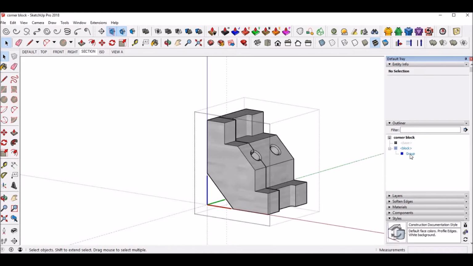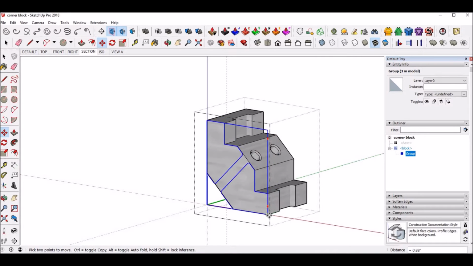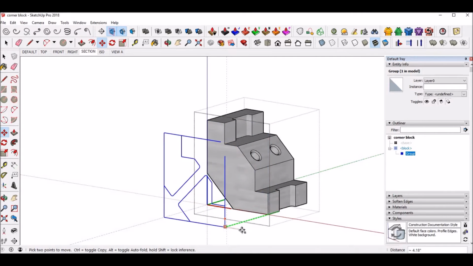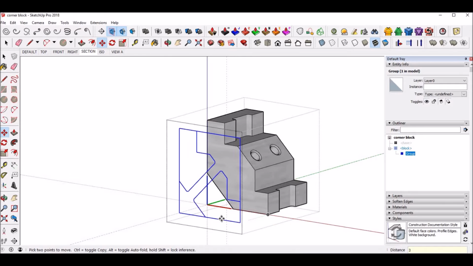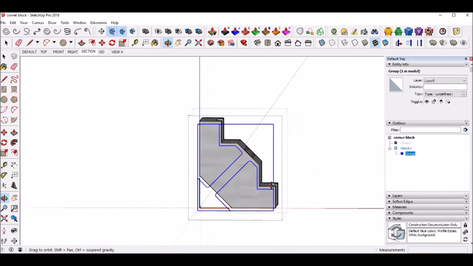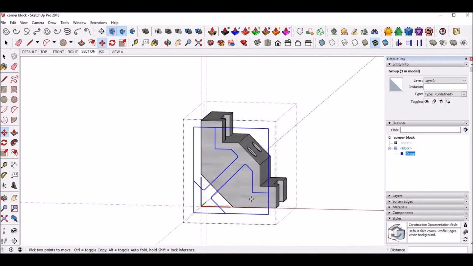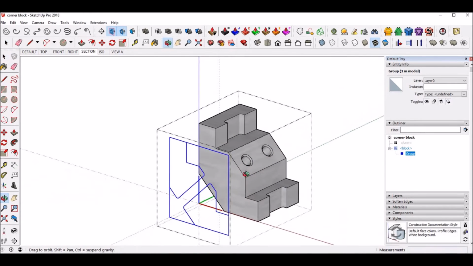So the best practice is to select the group, hit the move tool, click it, click the left arrow to force it along the green, and then move it. I'm going to move it 3 inches. So remember that number 3. Okay. So hit the space bar.